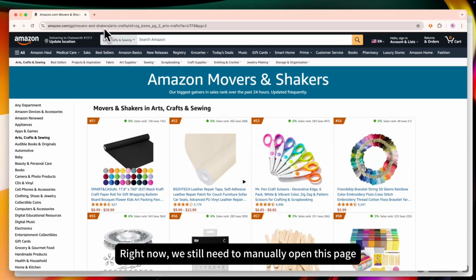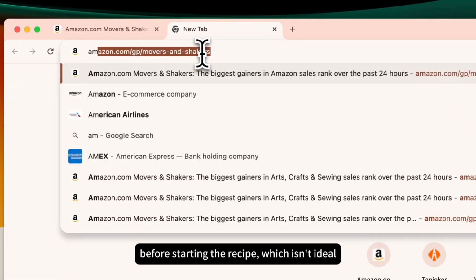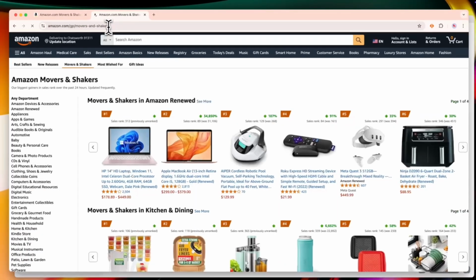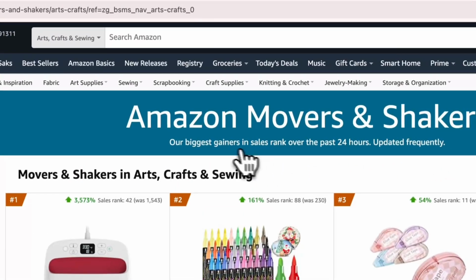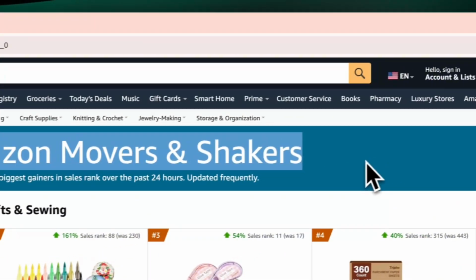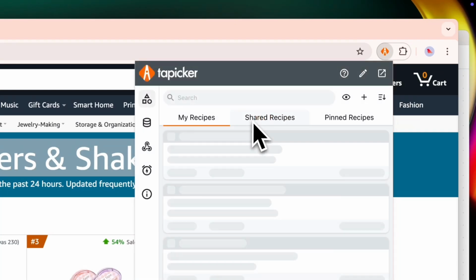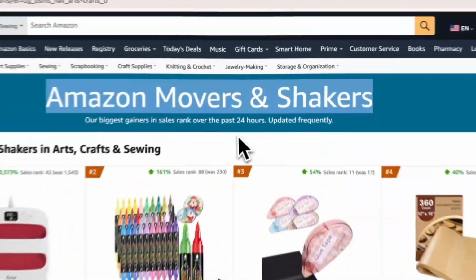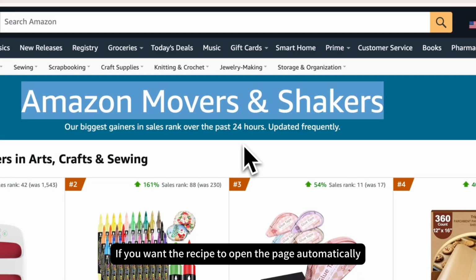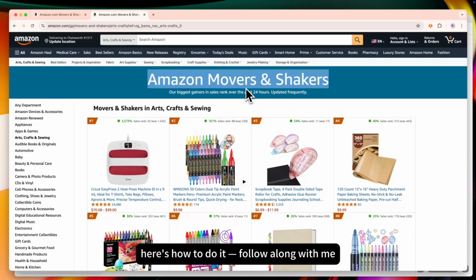Right now, we still need to manually open this page before starting the recipe, which isn't ideal. If you want the recipe to open the page automatically, here's how to do it. Follow along with me.